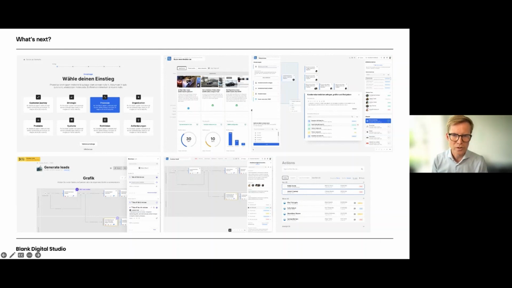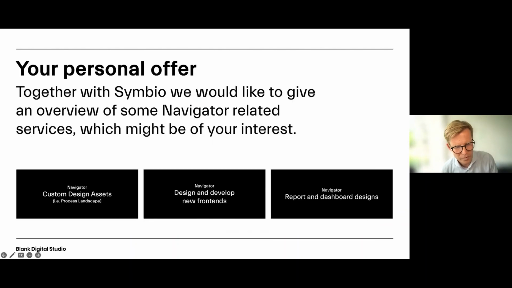So if you go quickly to the next slide, that brings up the idea and the topic. This is what we can also offer you, and this will also be the future: to make a custom design, especially to help you if you say, hey, I don't have the capability to design, for example, my process landscape, or how can I get the navigator into my company? So we help you with that.